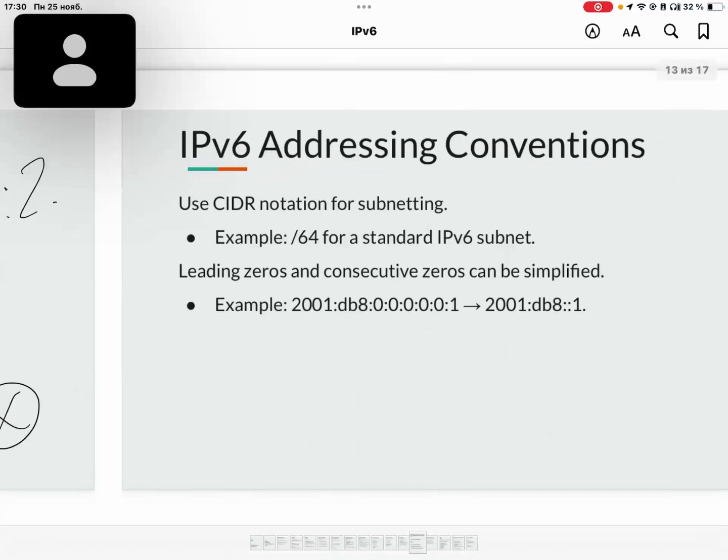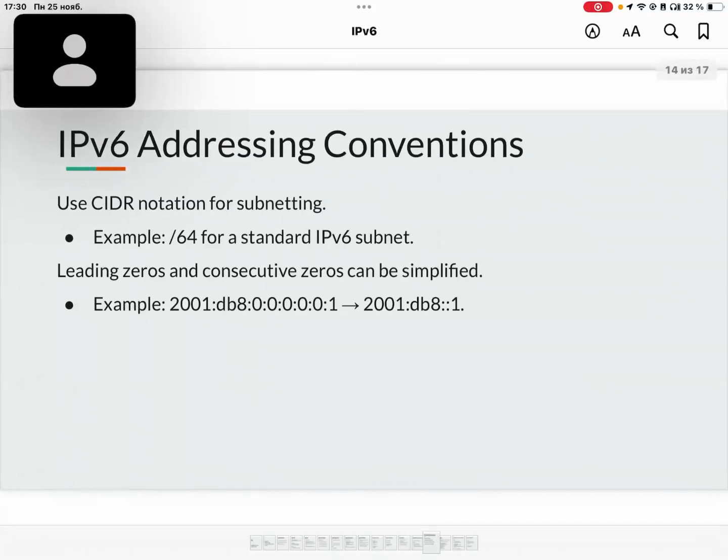So the next topic is IP addressing conventions. What is CIDR? CIDR is classless inter-domain routing. CIDR notation is a compact way to represent an IP address and its associated subnet mask. It's widely used in both IPv4 and IPv6 for efficient address allocation and routing.